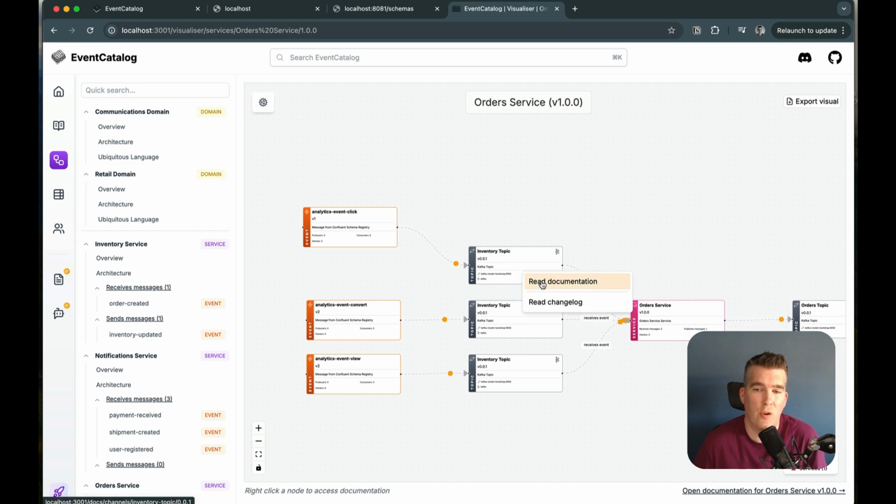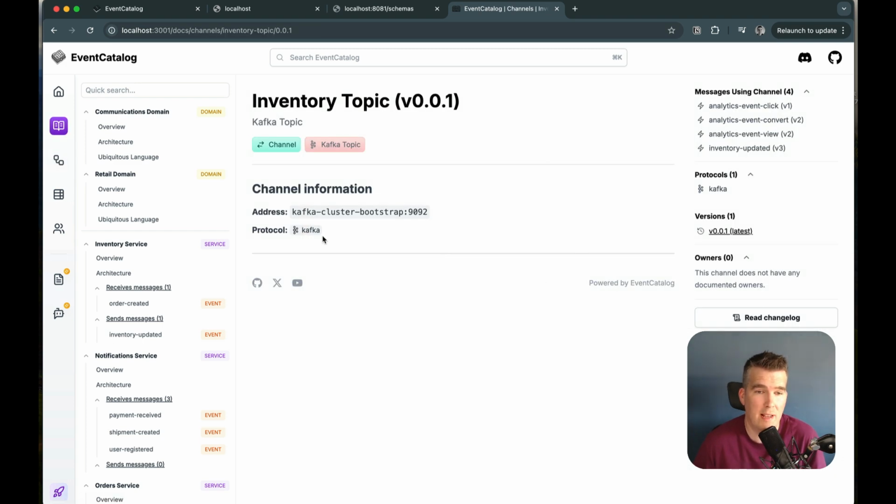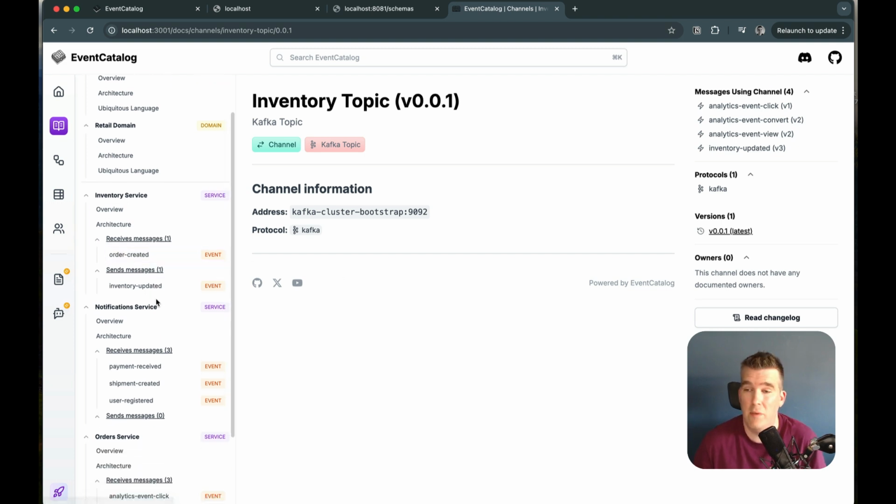An example here is I can read the documentation of the channel itself and click on that and actually see channel information. Now everything you see here in Event Catalog is Markdown files, right? And they get persisted every time you re-import your schemas. So what I can do is actually come into this channel information, and start adding some semantic meaning behind all of this and some information, some examples, code examples, all sorts of things.